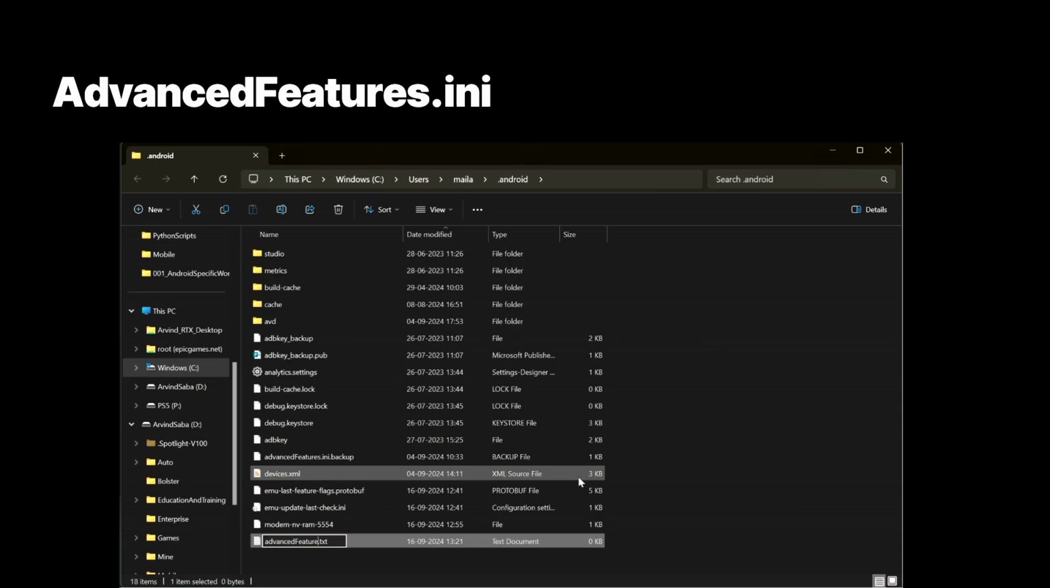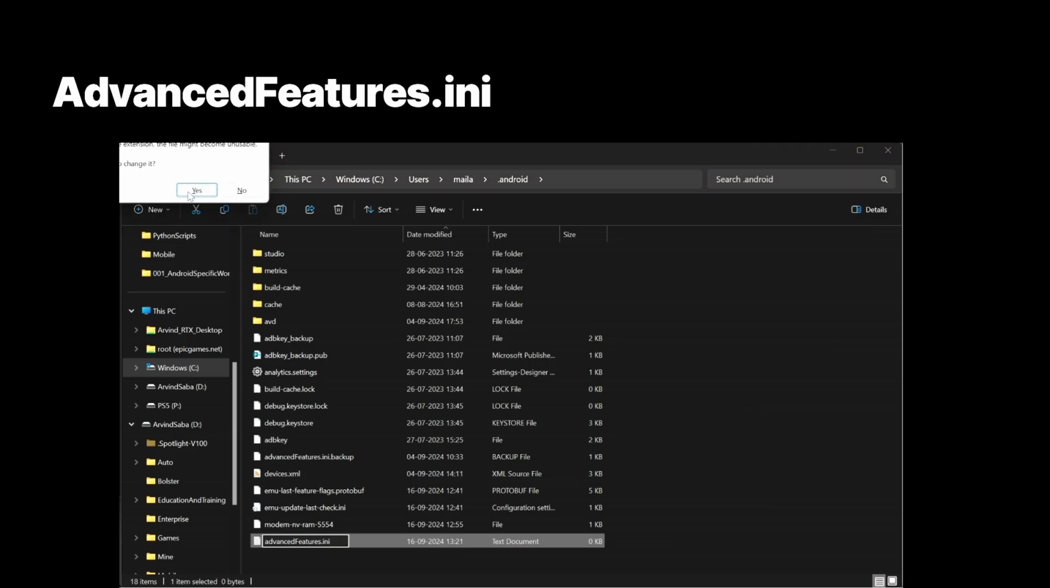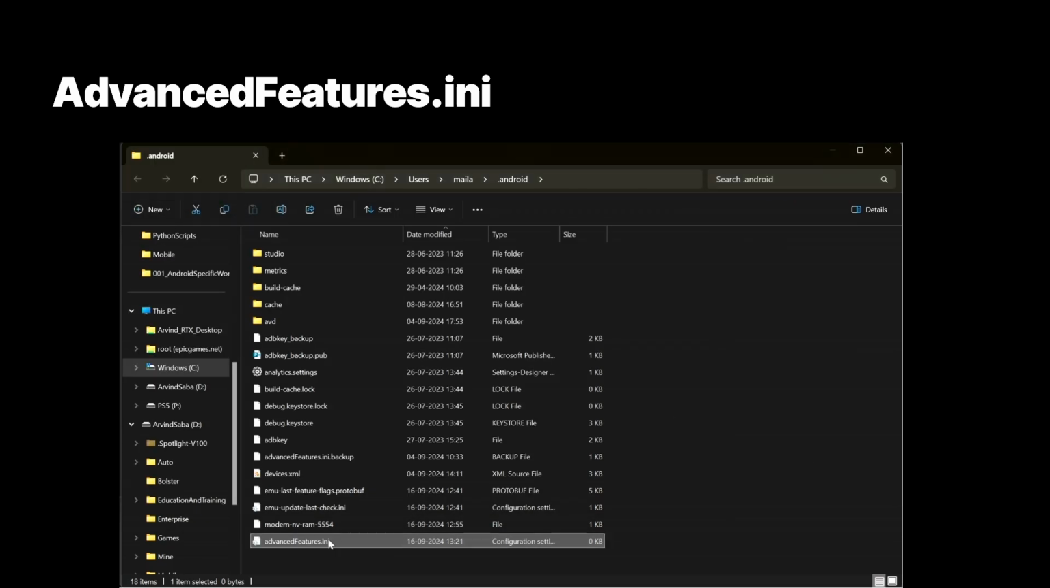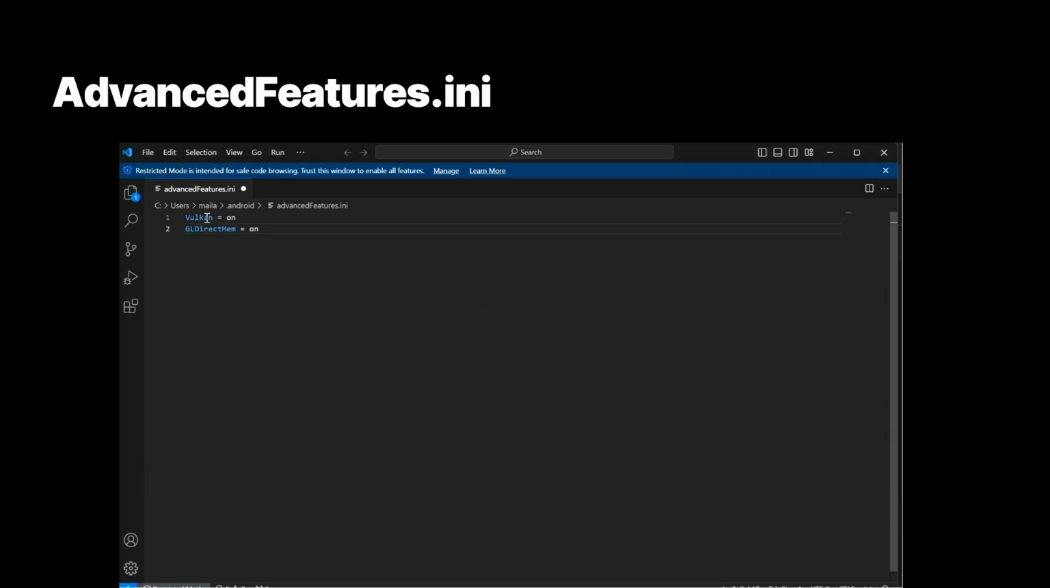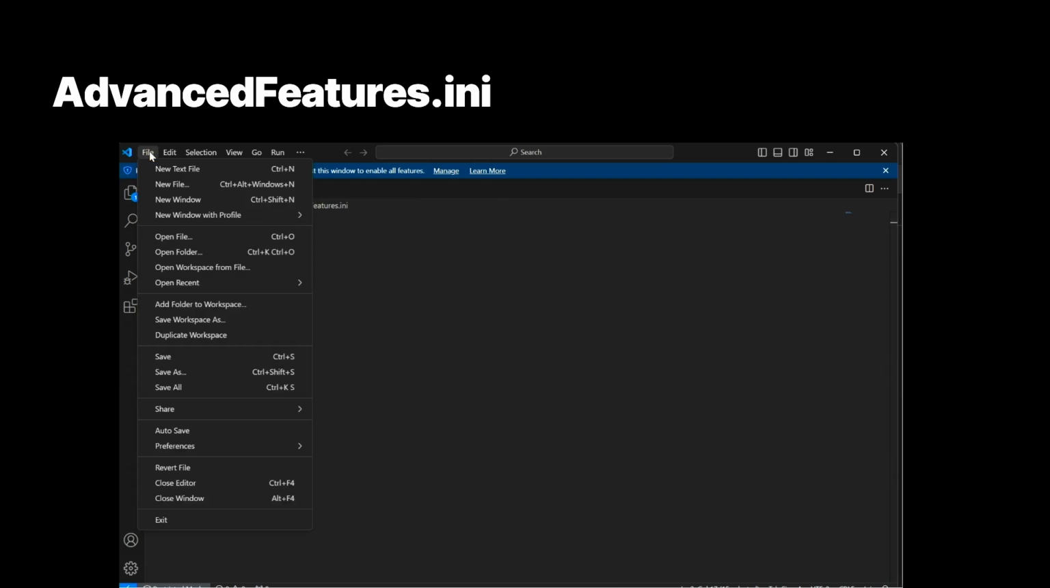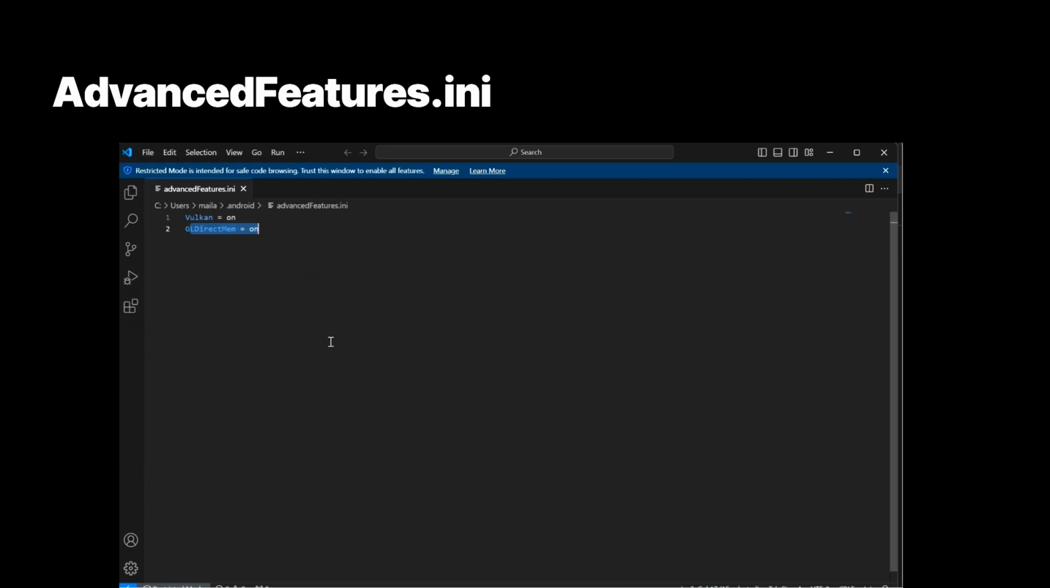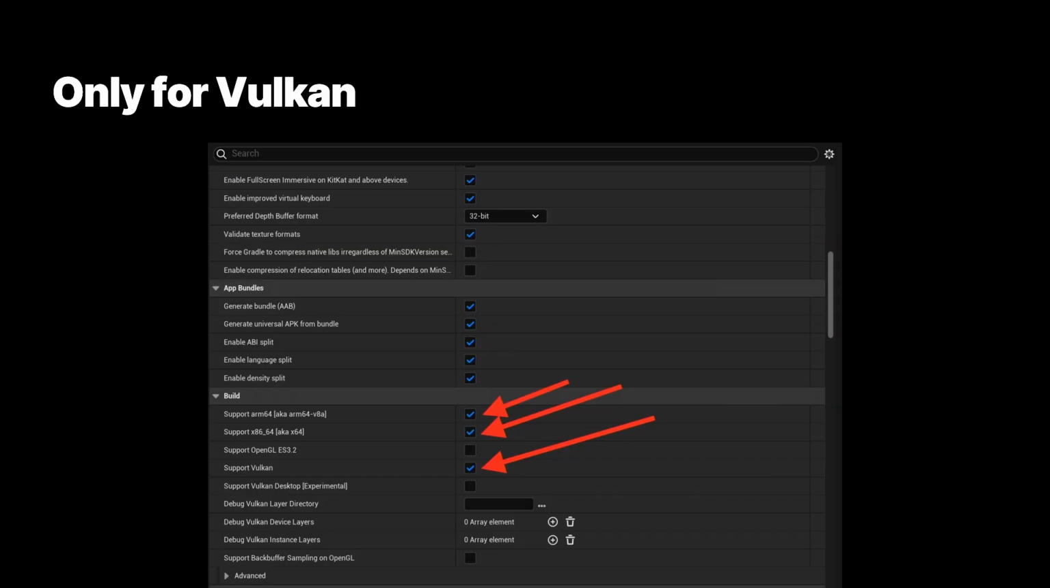You go about doing that. Fairly slow in typing, so I'm INI. Yes, I do want to change the extension. Yep, and then I will open that up in Visual Studio Code, and I need to add 2 lines to it. One is Vulkan turned on, and GLDirectMem is on. Both those things, GLDirectMem will enable hardware acceleration. Once you have those 2 in there, save your file, go back to your Unreal editor.